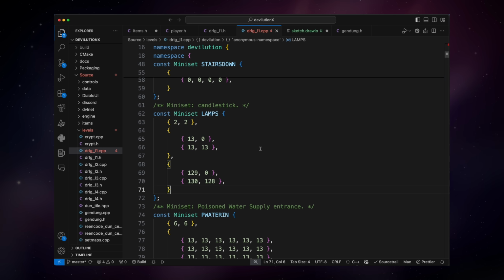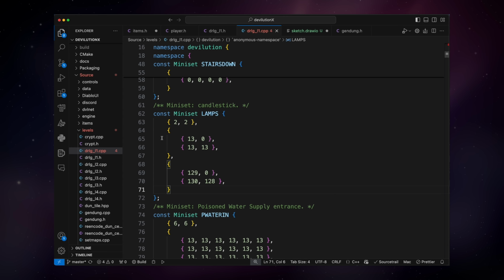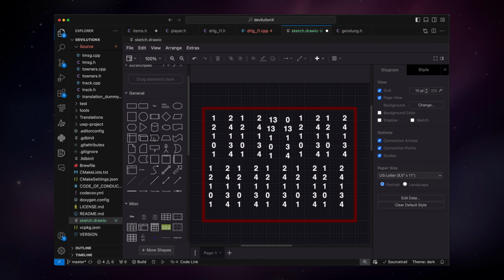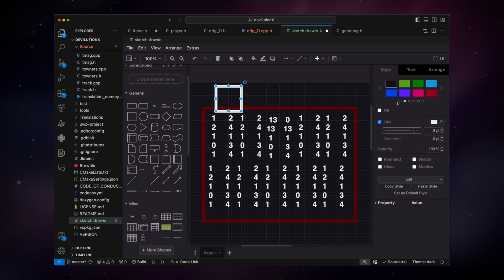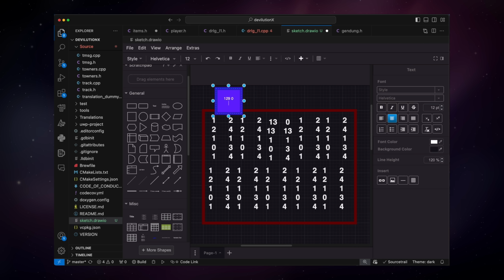So our algorithm for placing this mini set randomly on the map will go through this grid pattern element by element and look for this pattern 13, 0, 13, 13. Okay, let's imagine it is somewhere in here: 13, 0, 13, 13. And now the mini set, in this case we will make it purple, will have the elements 129, 0, 130, 128. Okay. 129, 0, 130, 128. Am I correct? Yeah. So this is the pattern that we will replace once we find the search pattern.